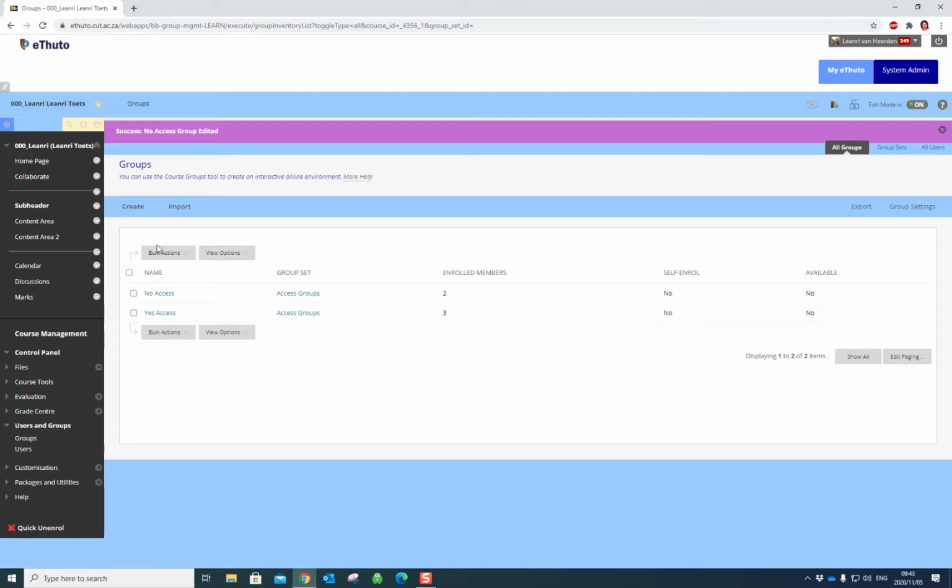So let's create a group set first. Now, a group set means that the groups within the group set will be a single unit. So if students are added to one of the groups in the group set, they cannot be added to the other groups. Right, so let's go to create.